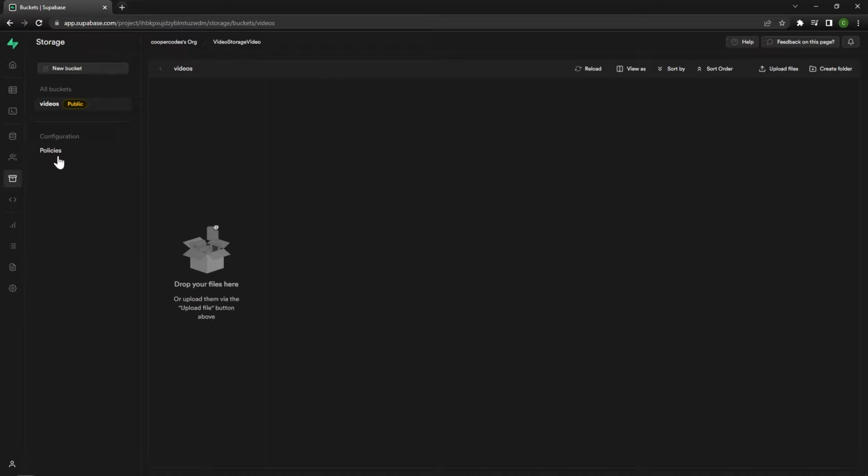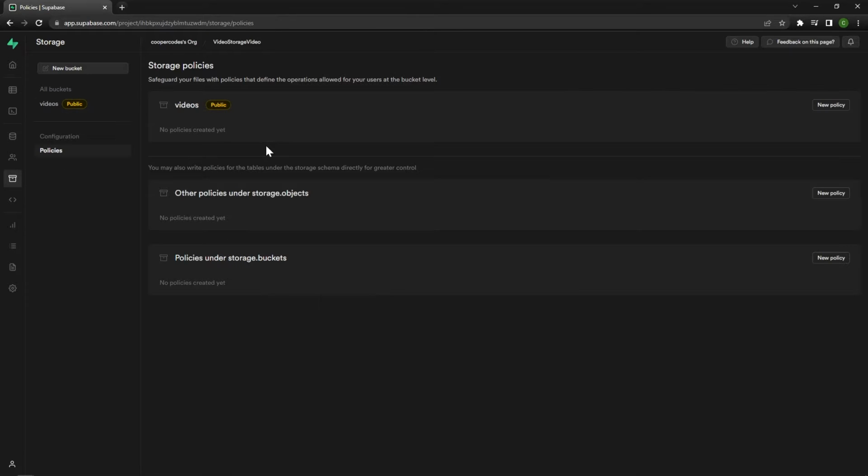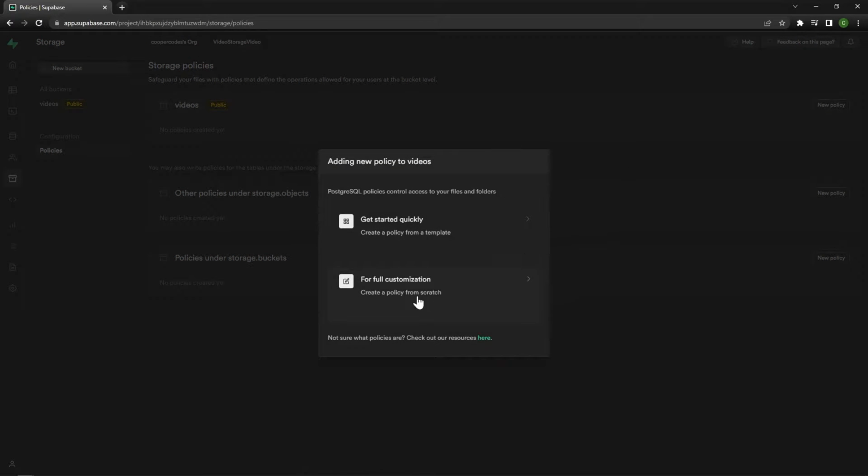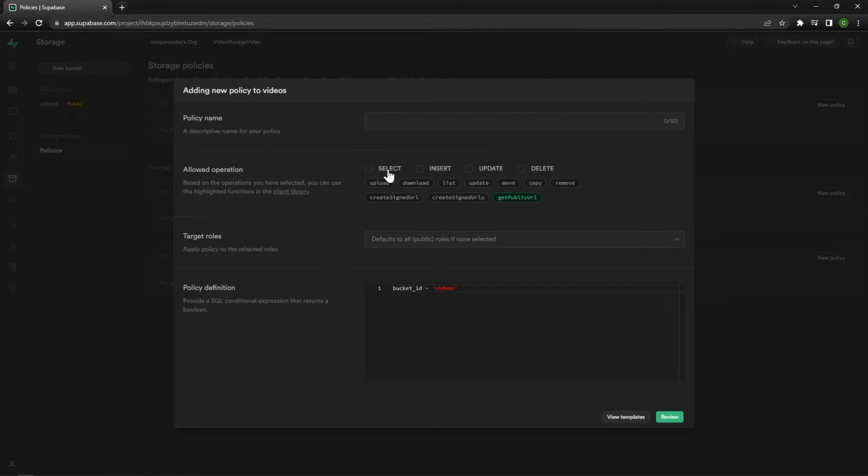Now that we have our bucket fully created, we can go to policies, and then we're going to create some policies for how people can access videos. The first policy, when you press new policy on the top right, and then go to full customization, we want people to be able to select and insert into this videos bucket. Select allows the person to download or list the files. So for example, when you load the website, and then insert allows us to use the upload and copy and things like that.